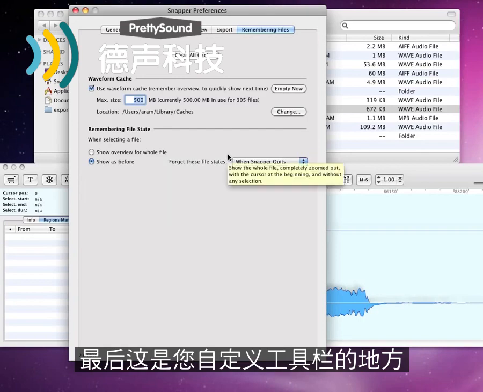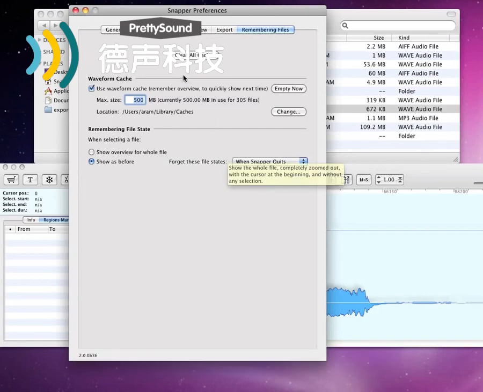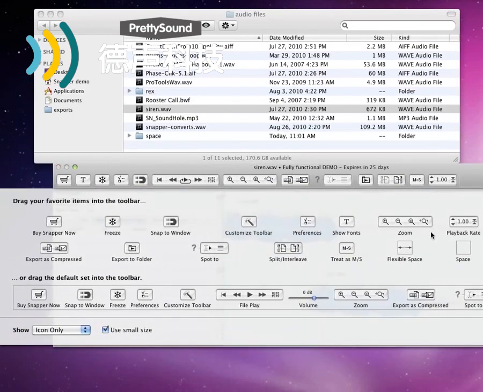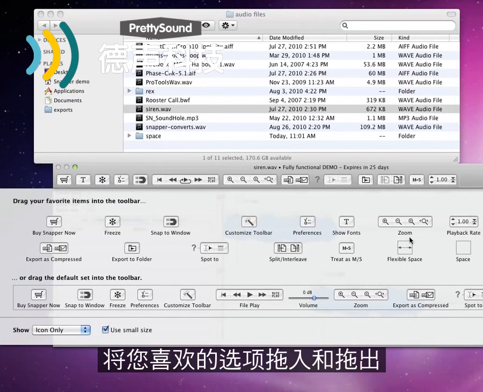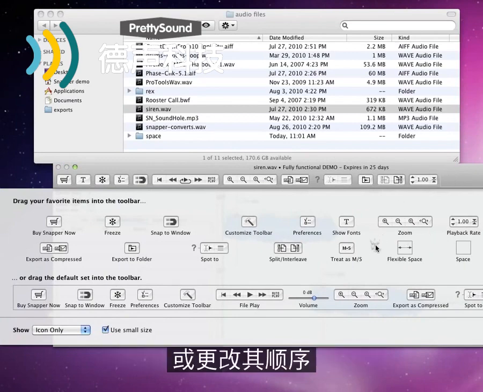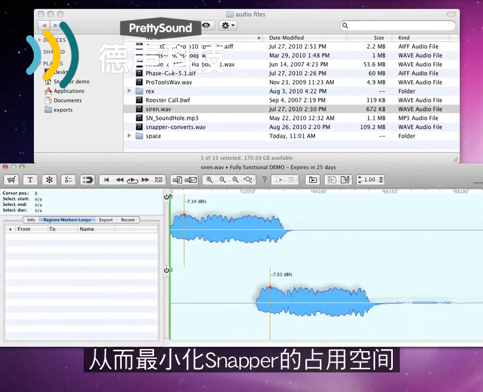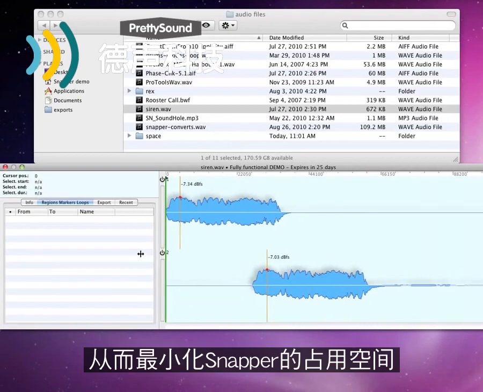Finally, here's where you customize Snapper's toolbar. To get here, you can also right-click Snapper's toolbar. Just drag your favorite items in and out of the toolbar or change their order. Or make the toolbar disappear altogether with this knob, in case you want to minimize the screen space Snapper uses.